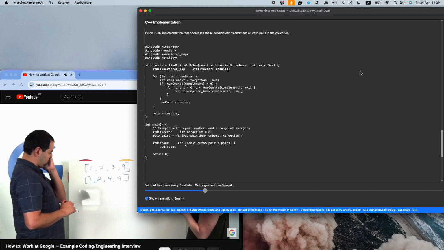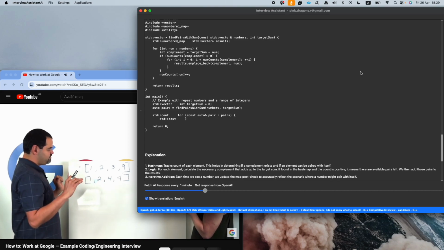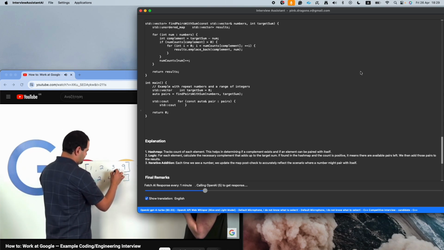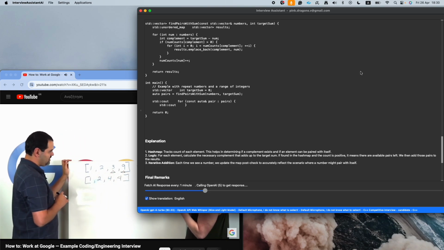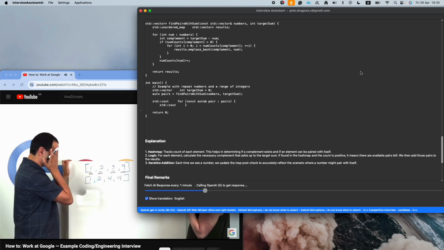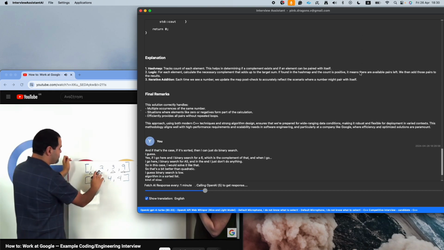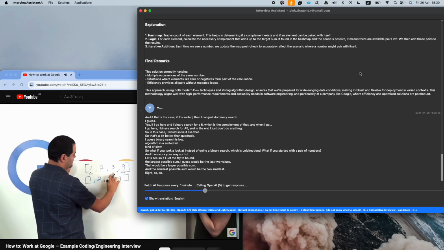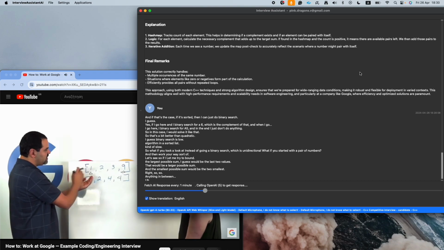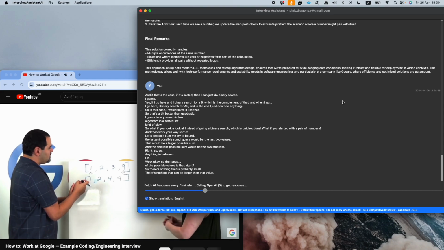Let me try to bound this thing. The largest possible sum would be the last two values. And the smallest possible sum would be the two smallest, right? So anything in between. So the range of the possible values is that. There's nothing that can be smaller than this value, and nothing that can be larger than that value. And you have somewhere to move from.